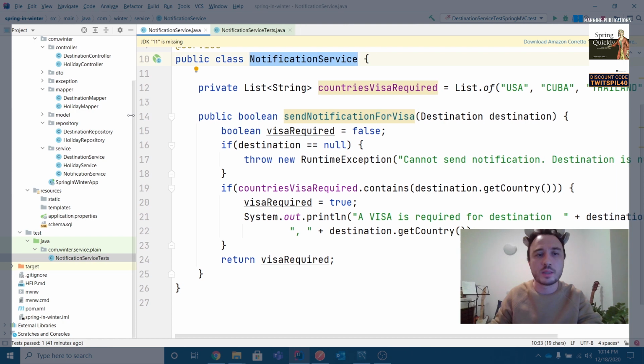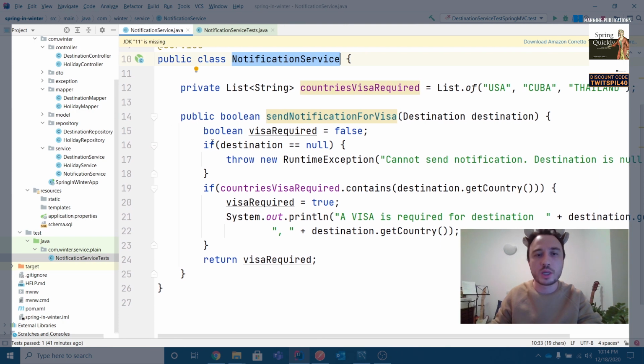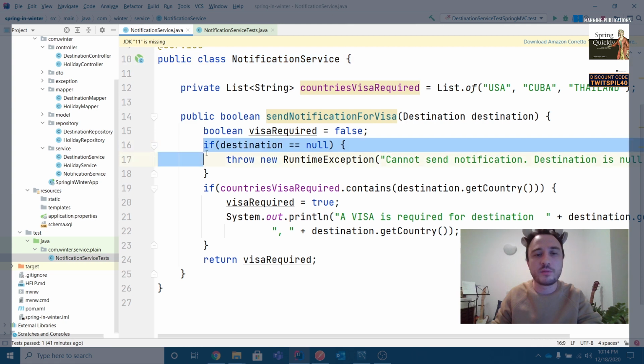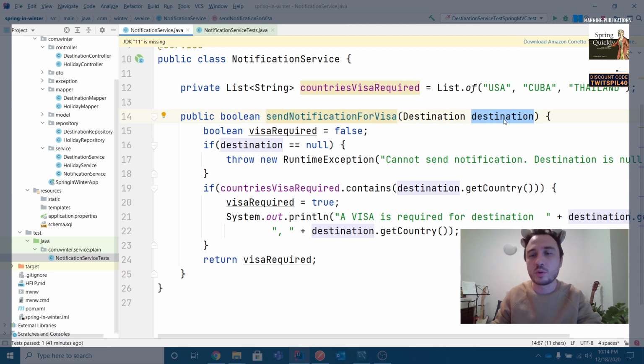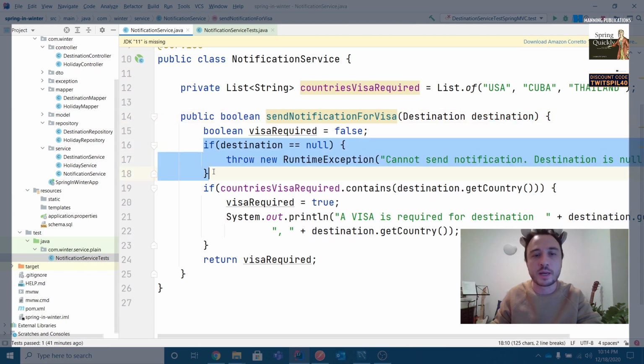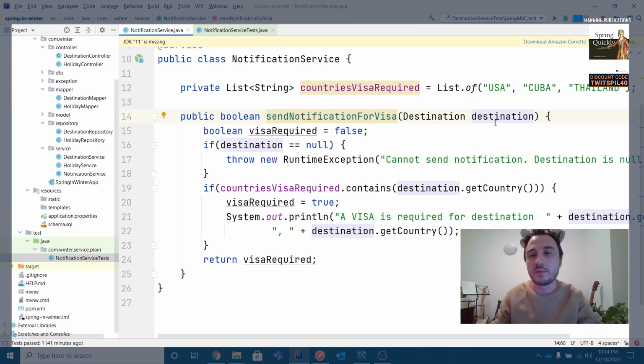So when we have a unit test, what you want to do is check basically all the relevant flows of a specific method. For example, you might want to check that in case your method takes a destination that's null as a parameter, it behaves correctly by throwing a runtime exception. Or you might want to check that if the destination is not null but is not part of the list, the visa required will be false. And of course, the third may be important in this case.